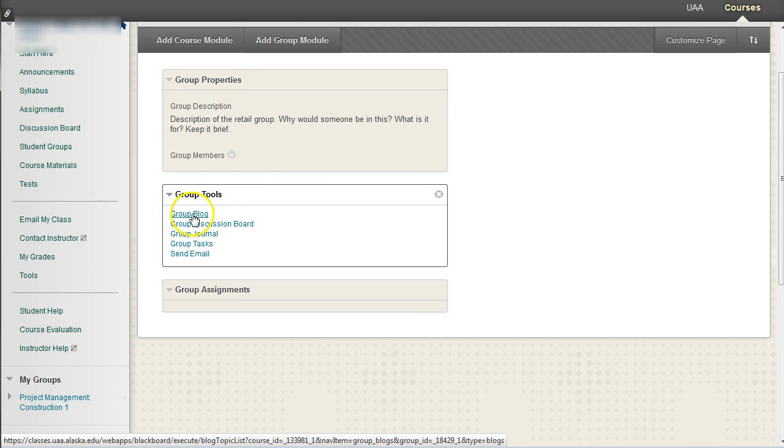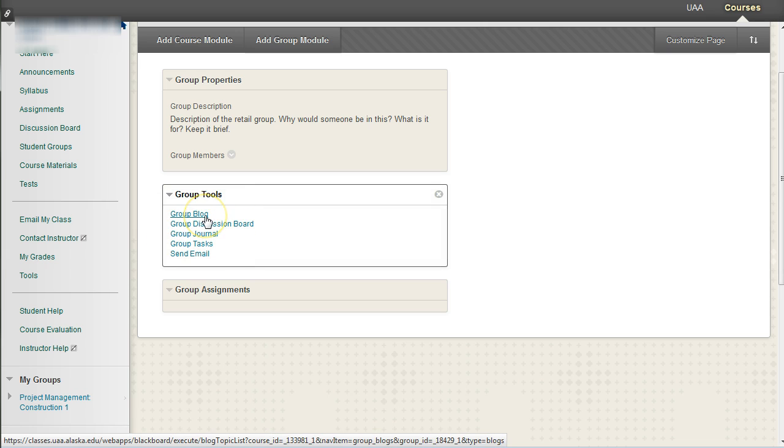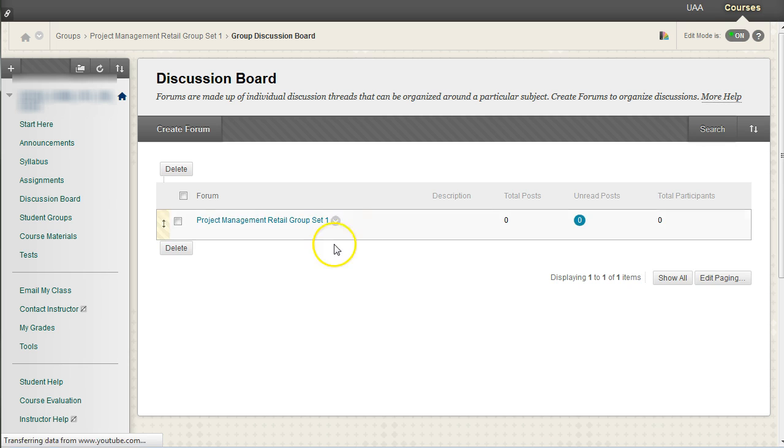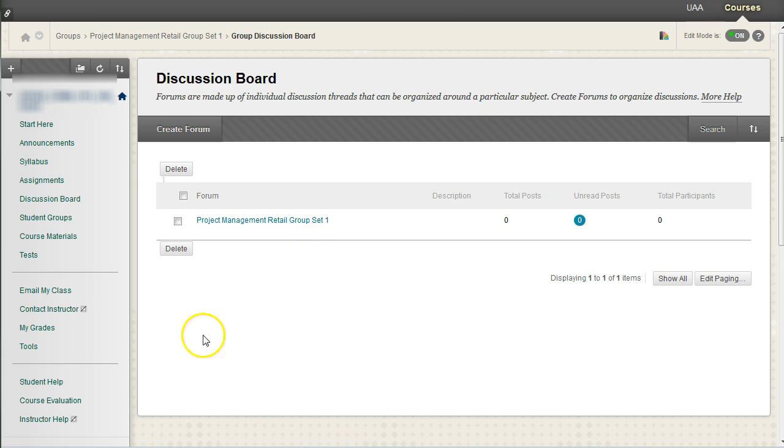So if your group is blogging or they're having a discussion board or a journal, this is where you as the instructor would go in and actually see any discussions that are taking place. Now, as the instructor, you have the ability to create new forums for your group to post in if you want to have them organize their forum in a certain way. You can also give them the power to create their own forums. And this is why that can be useful, because each group is responsible for their own discussion board.